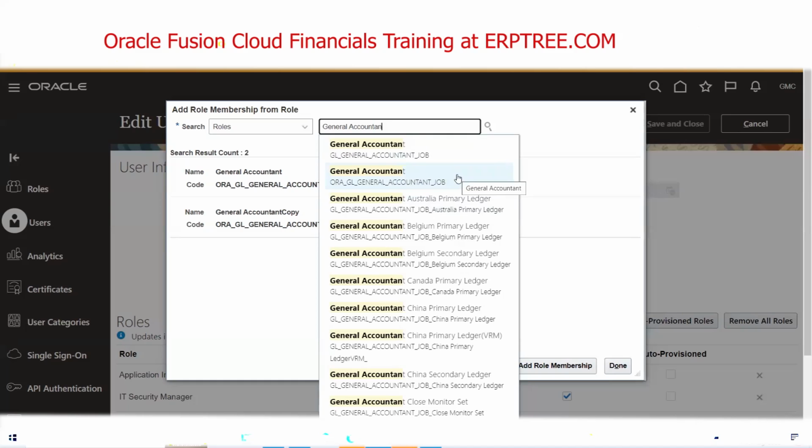If you find only one when you search for general accountant, select the same. If you find two with the same name, always select the one starting with ORA as a prefix in the role code. In a fresh instance, you don't find all these ledger names. Whatever you create, your ledger only will be there. That too, the system is not going to create any roles with a combination of role name and your primary ledger name.